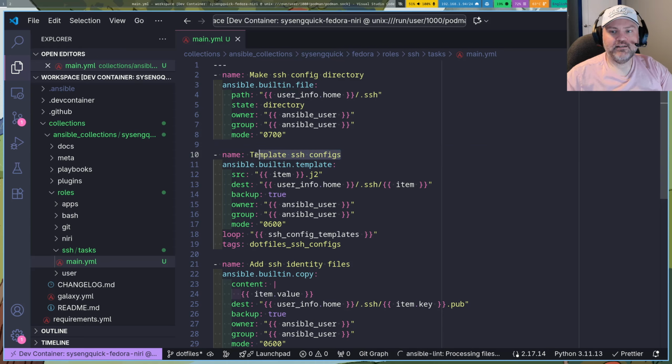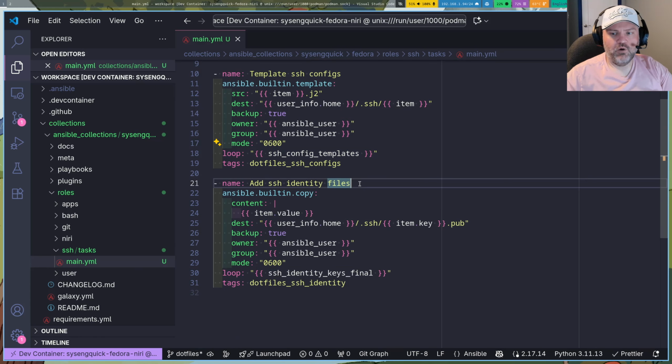After that, we can template our configs because we'll have the directory. Every file in here needs to be 0600, at least I think they all do. There might be exceptions, but it's fine either way. And then we have more than one template, so we're going to loop over our templates. This last thing is for SSH identity file.